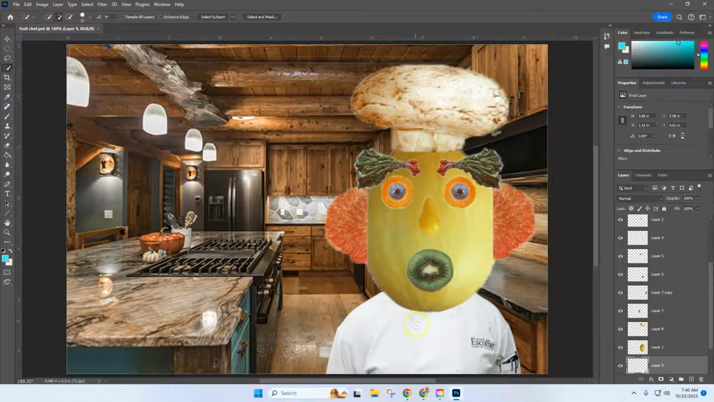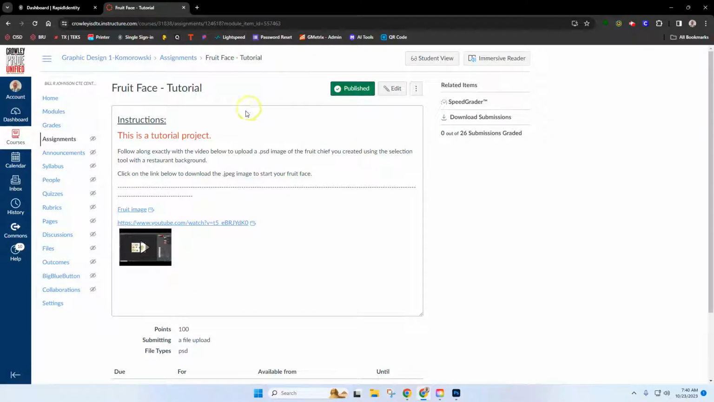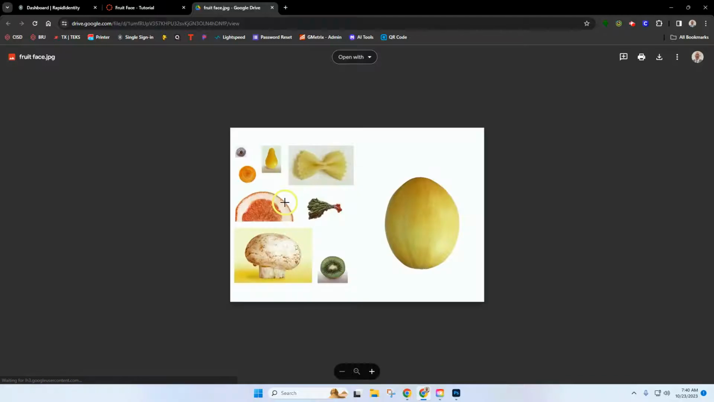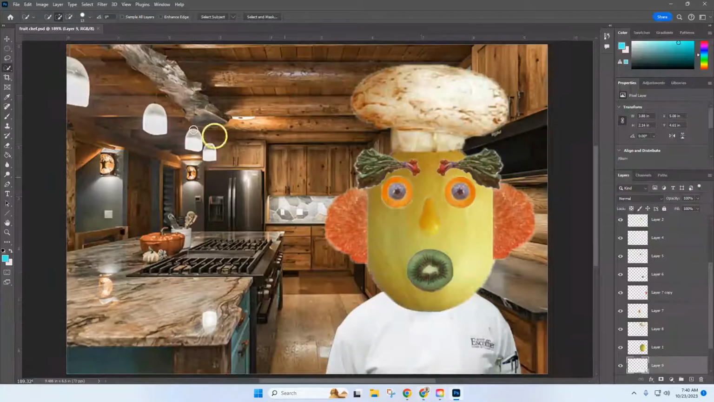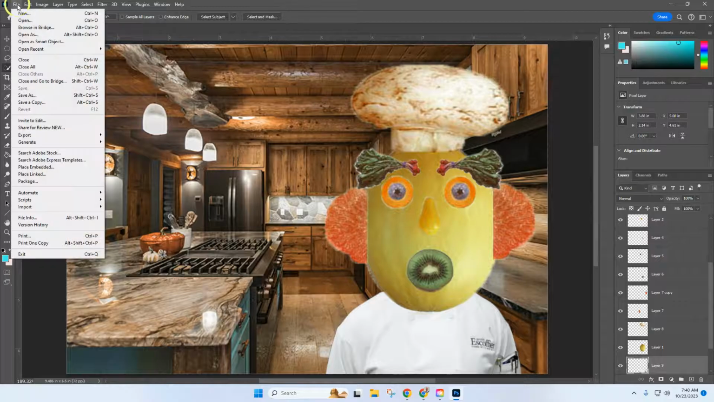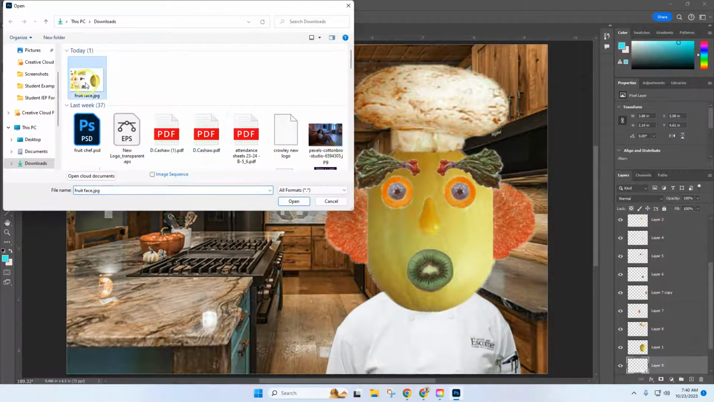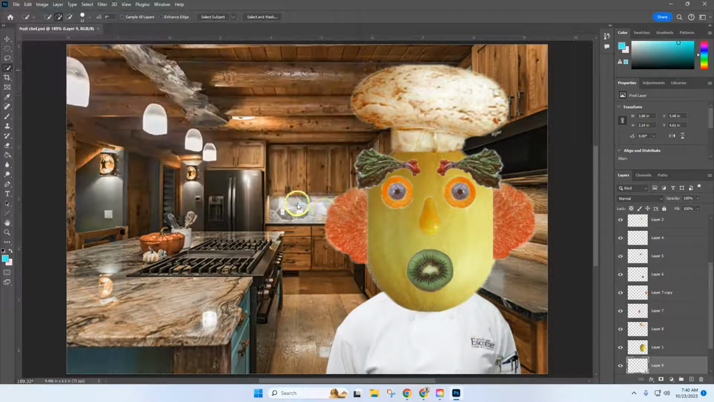So let's get started. We're going to go back to Canvas. You're going to need to click on this image or this little link here. It gets you to an image with just a separate piece of fruit, so you need to download that. Once you download that, come back to Photoshop, click File and Open, and open the separate fruit face image there.